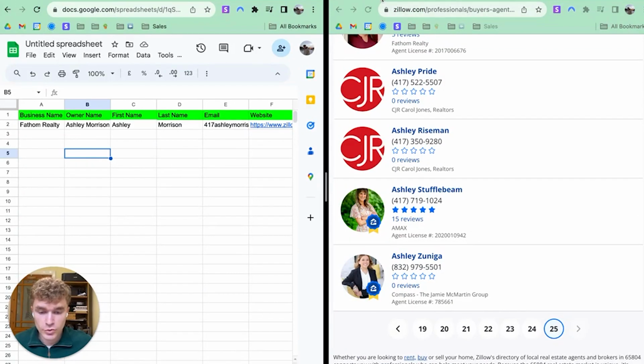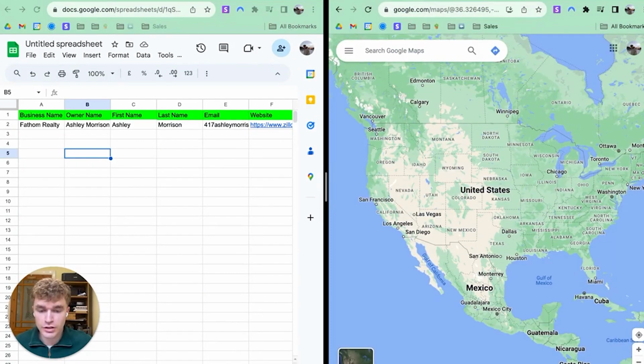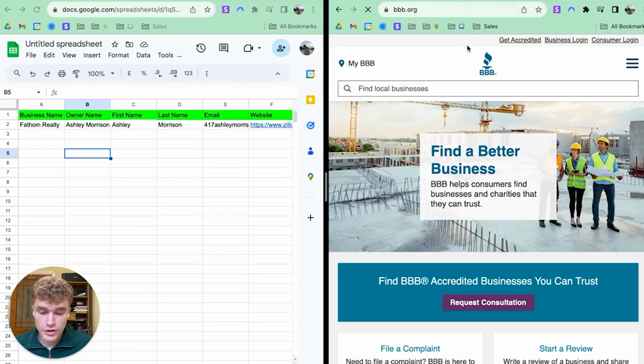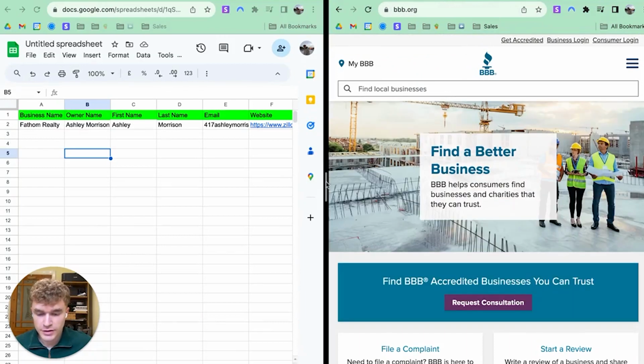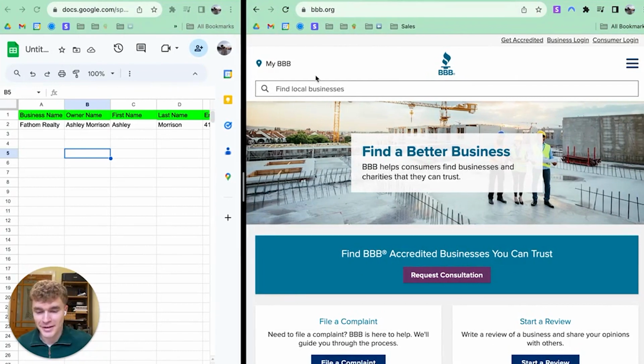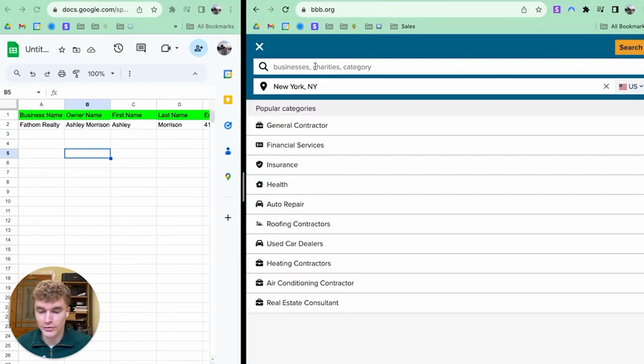Now, let's move on to an industry that I'm familiar with, which is the kitchen remodeling space, right? So home improvement in general. A website that I found that's great for this is BBB, right? Better Business Bureau. So this is basically, I don't know how to describe it. It's almost like the Yellow Pages if you're from the UK, where it just has a category of all these different businesses.